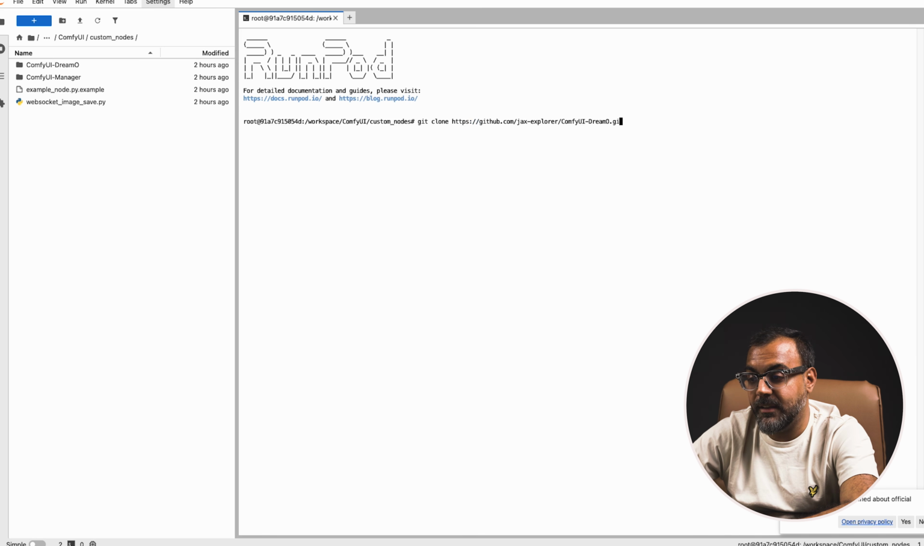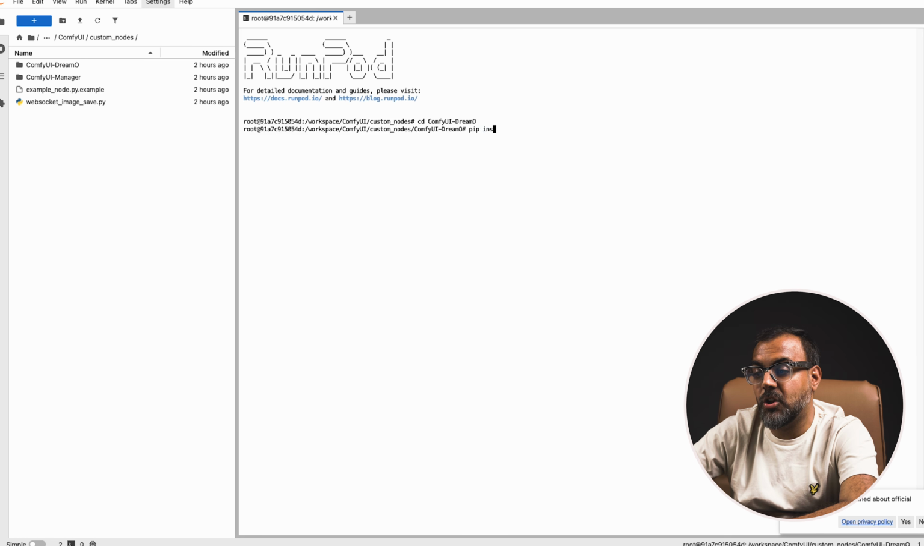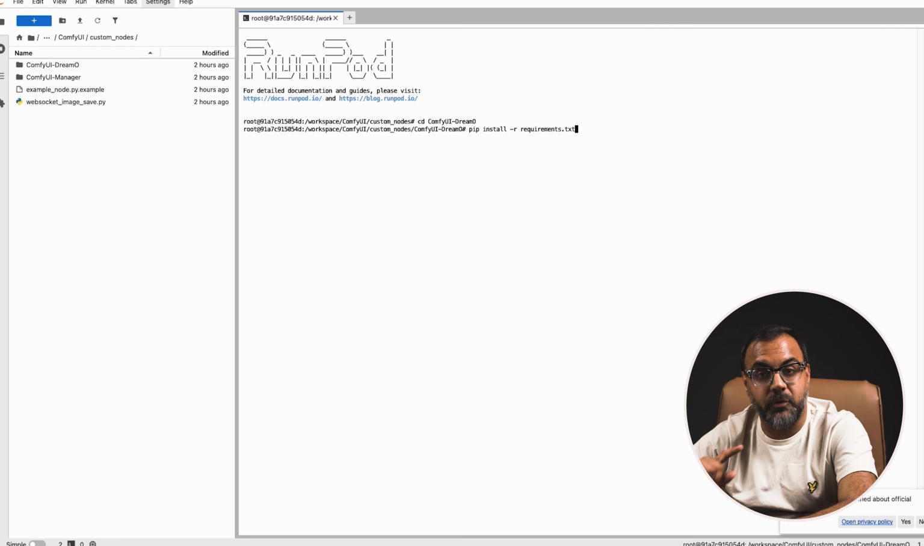However, we're not quite done yet. Once it's done, you need to enter the folder. So we're going to cd ComfyUI-DreamO, capital O, and then you need to do pip install -r requirements.txt. Go ahead and press enter. That will install all of the dependencies for DreamO.